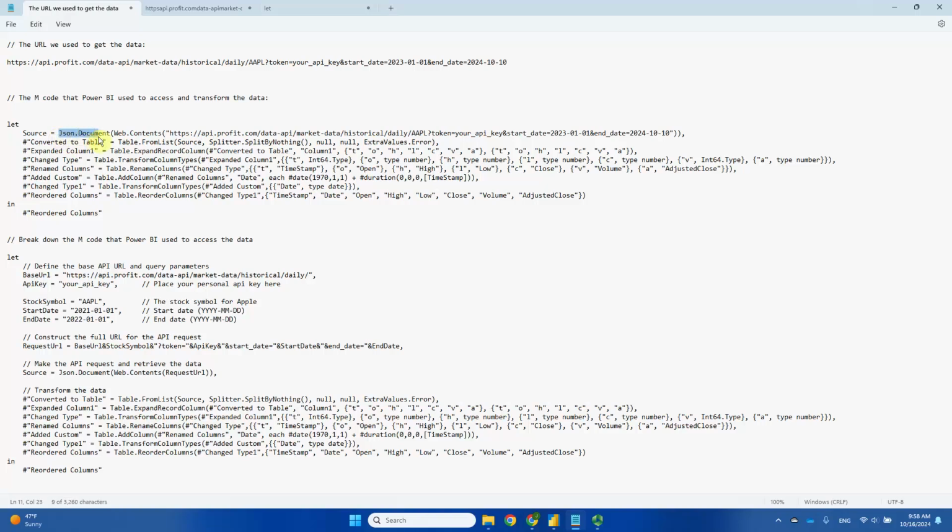After it gets the web content from that website, Power BI uses another function called JSON document. That basically converts whatever web contents you have accessed into a JSON format. JSON is just a particular format which organizes the content you get from the web page. It can be like a table, it can be like text. So basically those are just two very simple functions.